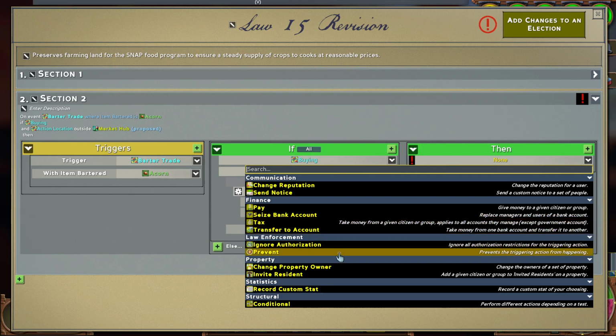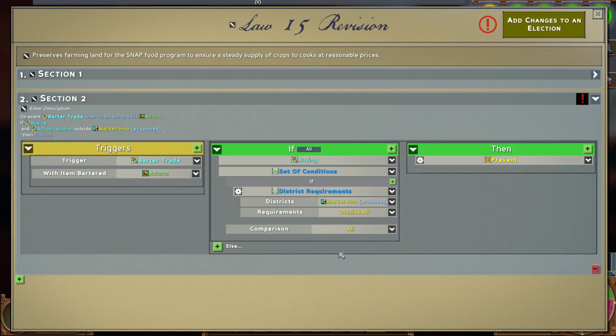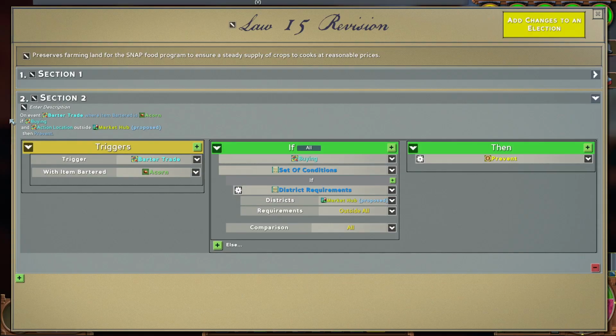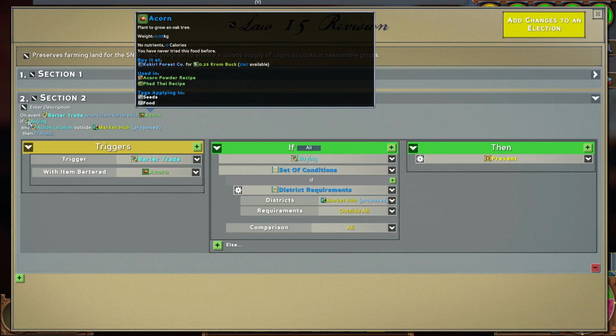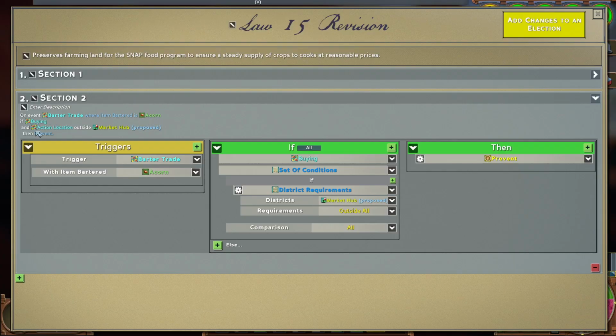We can set it, and in this case we'll just prevent. So basically, if we read it, it says on event barter trade, where item is an acorn, if you're buying it and you're located outside of the Market Hub district, then prevent. Don't allow you to do it.